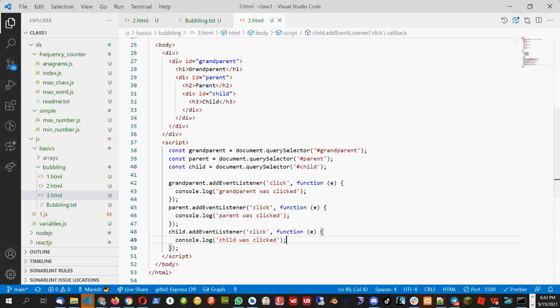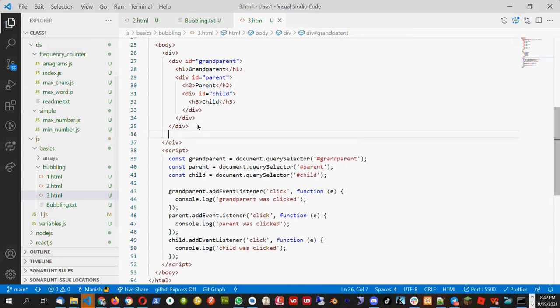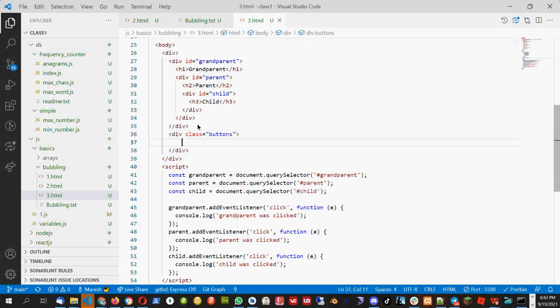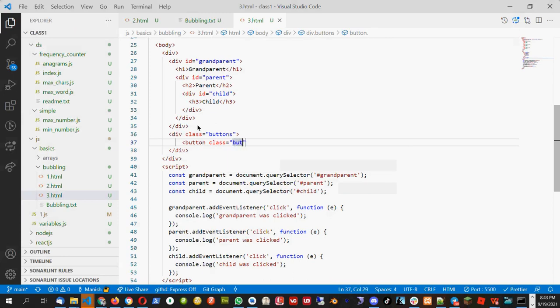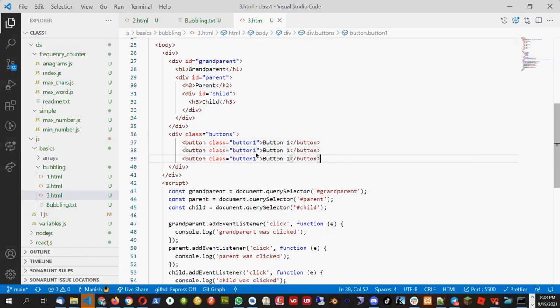Now what I will do, I will create a delegation example. I will create a div tag and I will name it as class of buttons. And inside this div tag, I will create 3 buttons. The class of button 1, and here I will say button 1. And like this, I will create 2 more: button 2 and button 3.